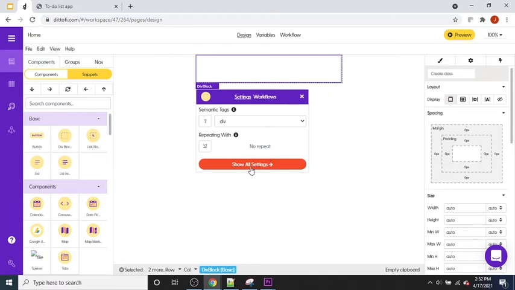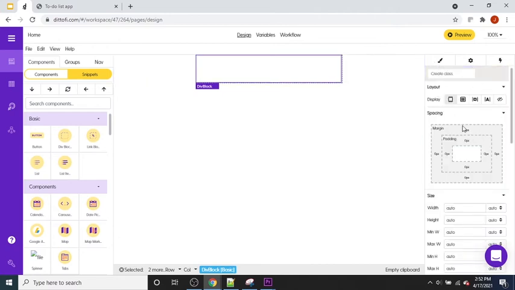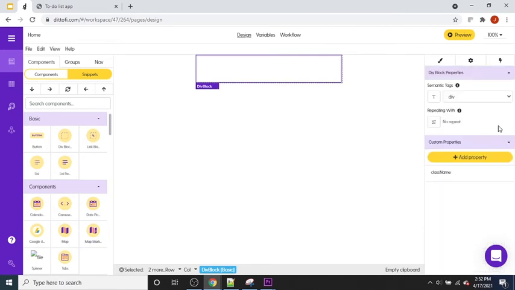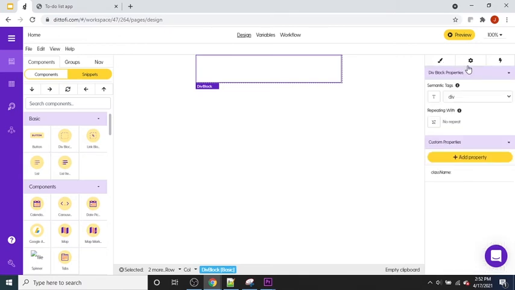And you can press this little red button here, and this will open up a little settings panel. That settings panel is underneath this cog here. So this is the design tab, and this is what we call the properties tab. So we can go into the properties tab. So you've got the design one and the properties one. And underneath the properties tab, you've got this option for repeating with.